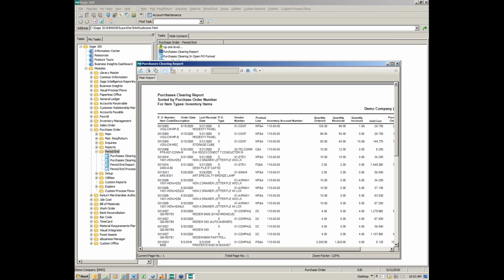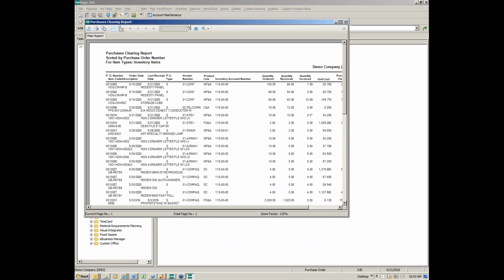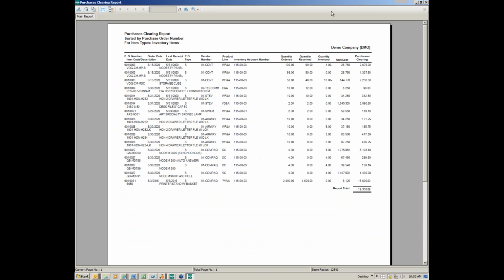And what we do here is we look at this report and we have to tie it back to our general ledger. So what I'm doing here is I'm going to look at my total here on my report, and then I'm going to go into my general ledger, and I'm going to make sure that that ties to my purchases clearing GL account number.